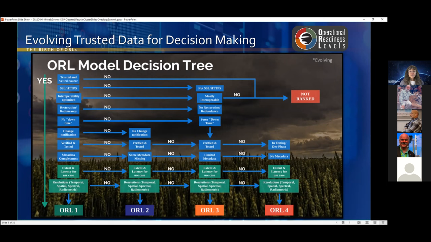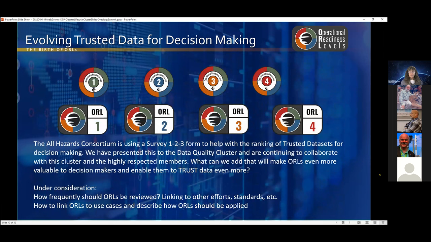If you go to the next slide, we show that we use this designation where ORL1 is the highest level of operational readiness, going down to level 4. We have worked this with the Earth Science Information Partners. So we have the ESIP symbol in the center of these designation icons. And this becomes a useful mechanism when you start laying this information into a GIS system.